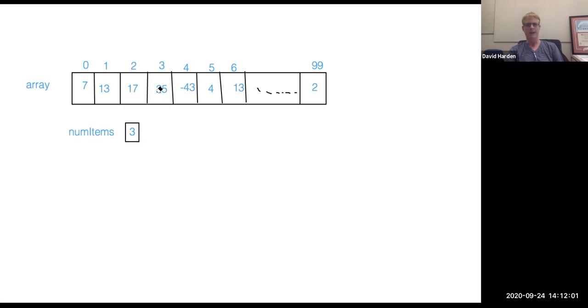So array sub num items gets negative, what did I say, 19?